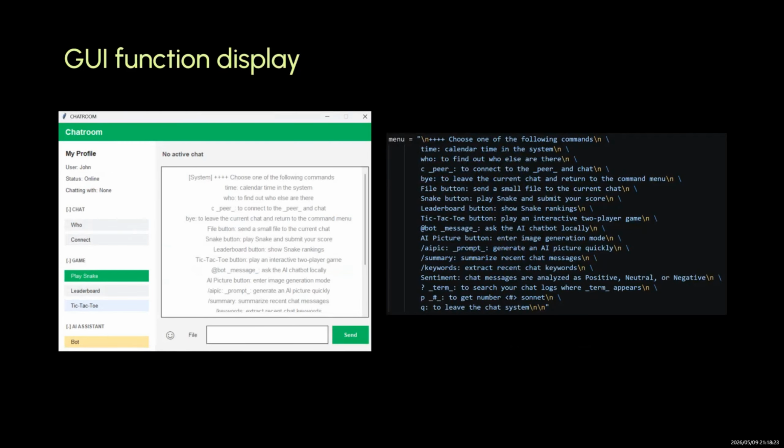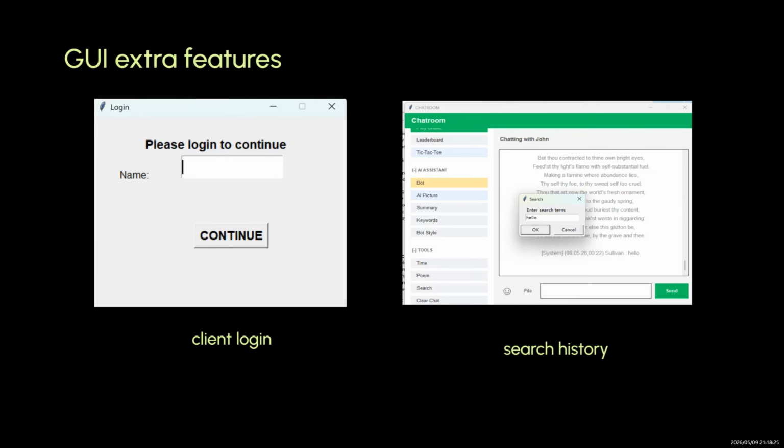Next, I will show login and search history. The login function prevents duplicate usernames. When a user enters a name, the client sends a login request to the server. If the name is already used, the server rejects it. Otherwise, the user enters the chat system.